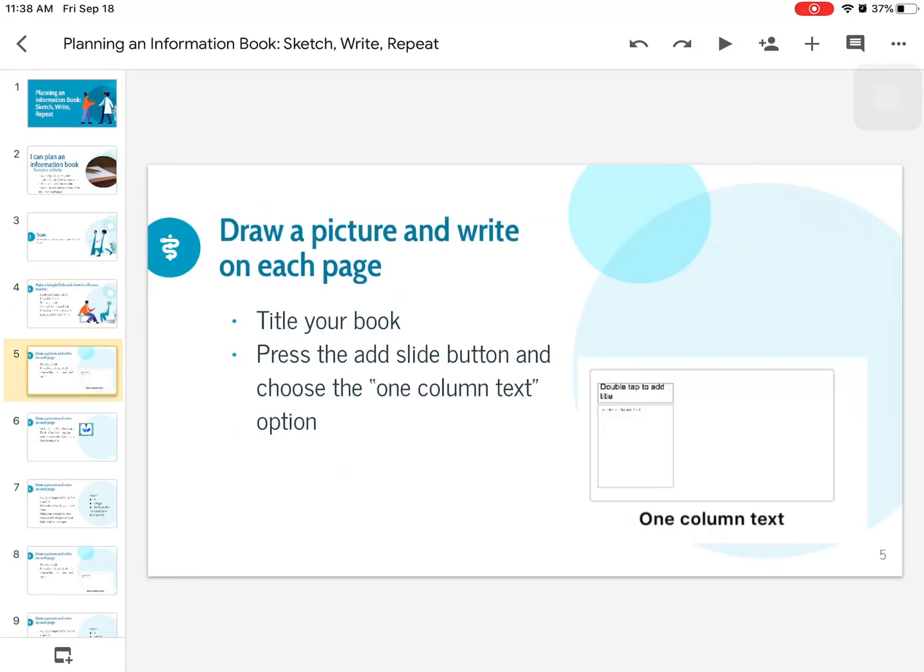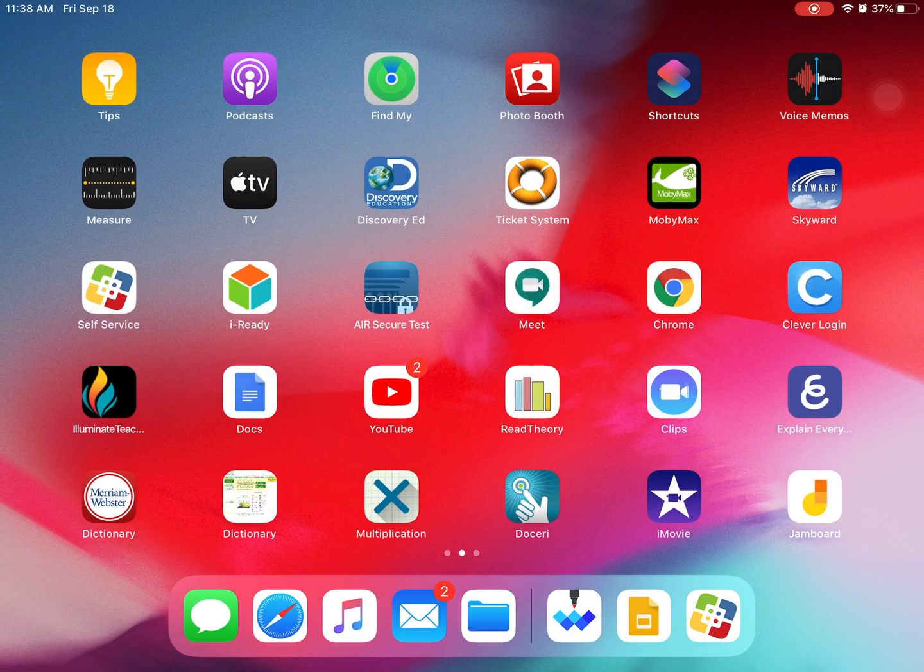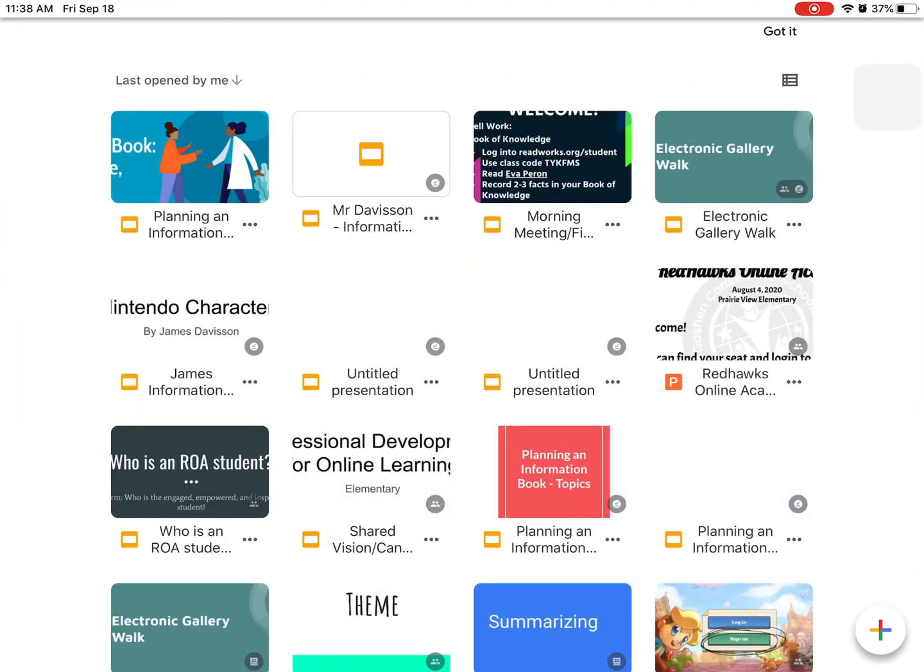Welcome back. Okay, now here's the actual task that we're going to do today, which is to make the book. We're going to plan the book. We won't finish making it for a little while longer, but we are going to plan the book. So you can start by titling your book with whatever your topic is, and then you're going to press the Add Slide button and choose the one-column text option. So here's what that looks like.